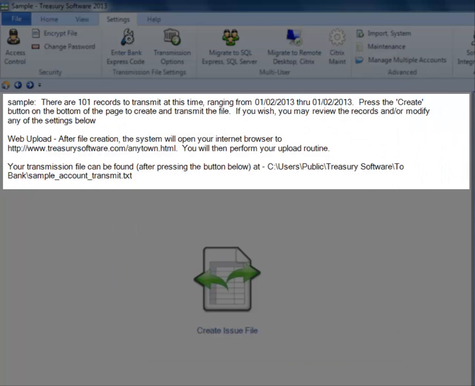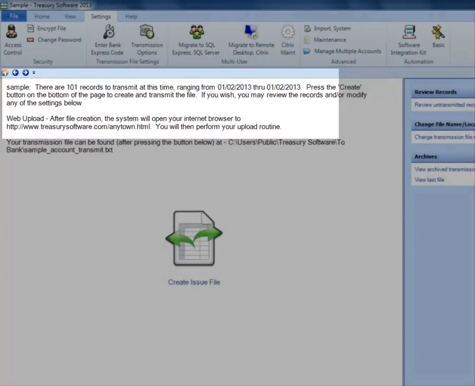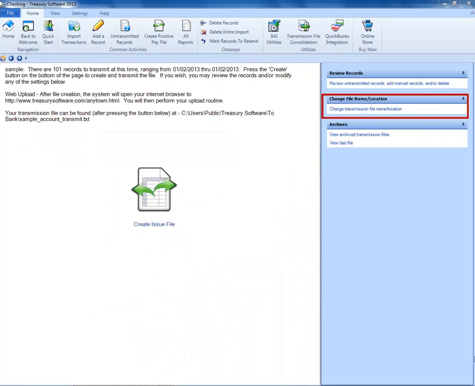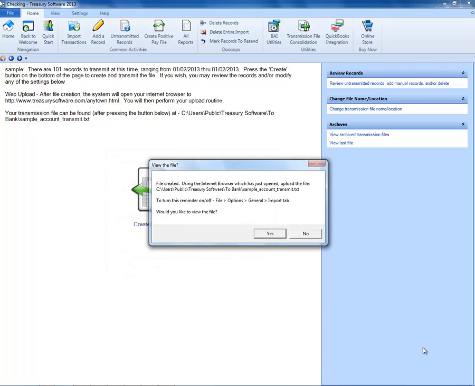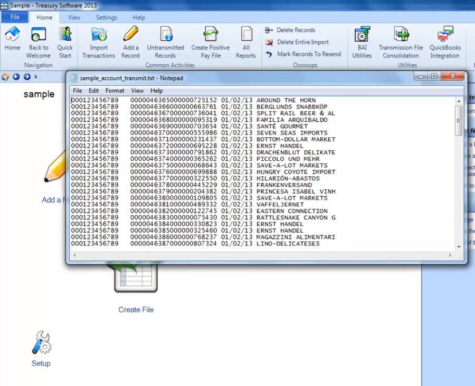There is a reminder about where the file will be saved. If you need to change the location, simply use the link in the right column. To create the file, select Create File. 2 things happen. First, a browser opens where you can log in and upload the file. Second, a prompt asks if you want to view the file. Let's take a look at the file before sending it. Keep in mind the file you see here may look different from yours.